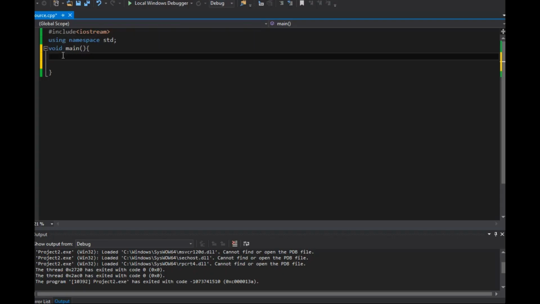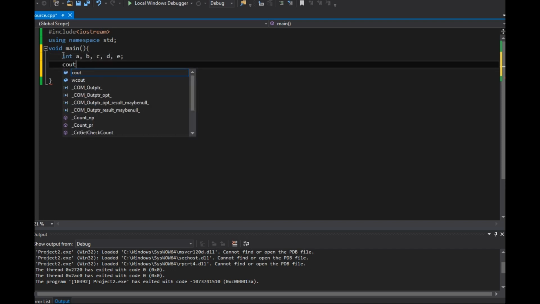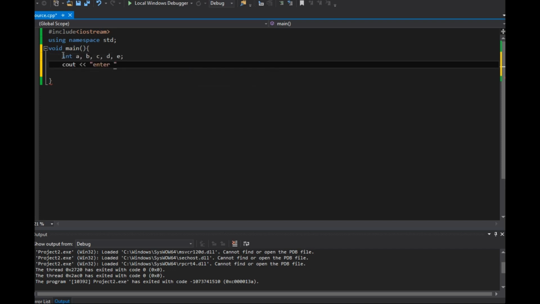So let's suppose I have 5 students and I have to enter the marks of those 5 students and find which one has the highest marks. Let's suppose A, B, C, D and E. Then enter the marks of A. The NL is used to move on to another line. I think you all should know this.